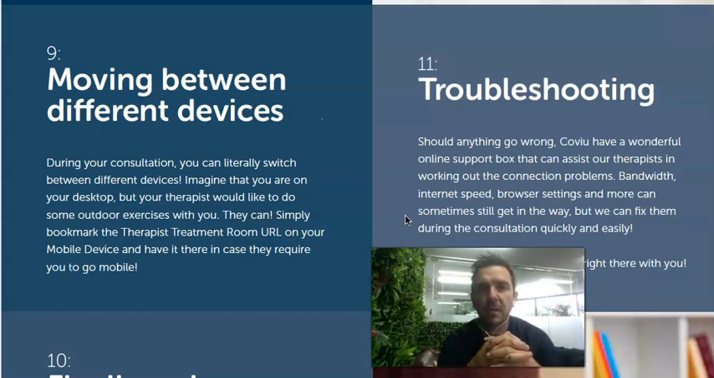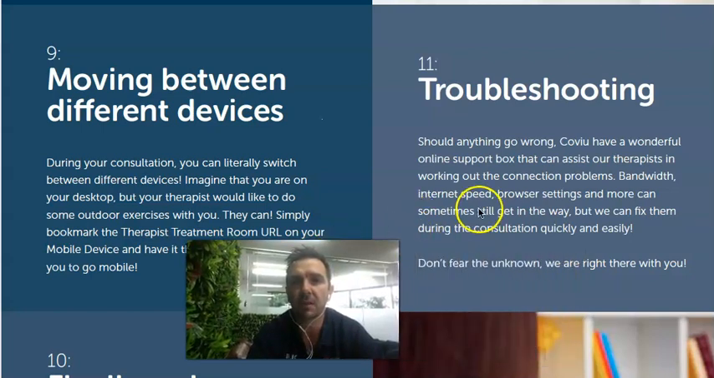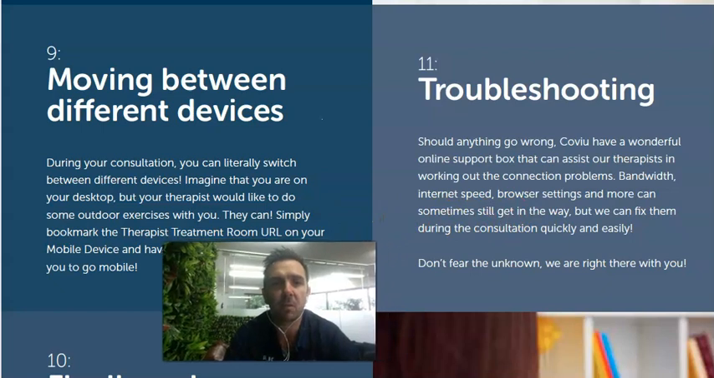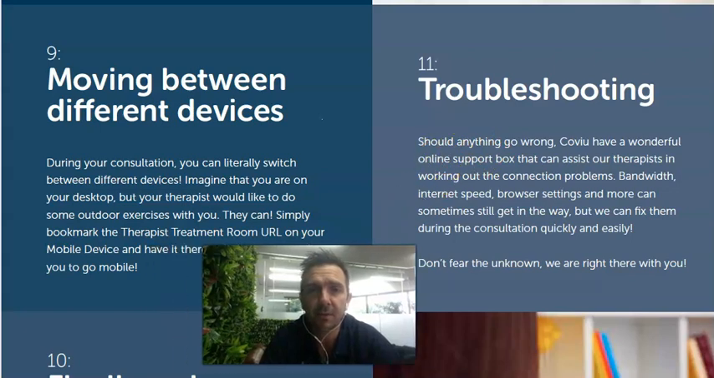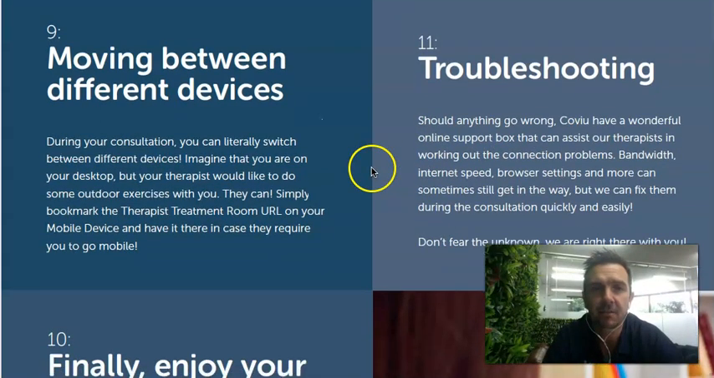Should anything go wrong, CoView have a wonderful online support box that can assist our therapists and you with working out connection problems like bandwidth, internet speed, browser settings, etc. They've got about a 3-minute wait when you're on the platform, and they will help out. Your therapist is also there to help you on the phone. Phones still exist, they're great.